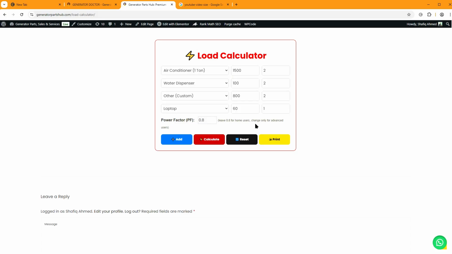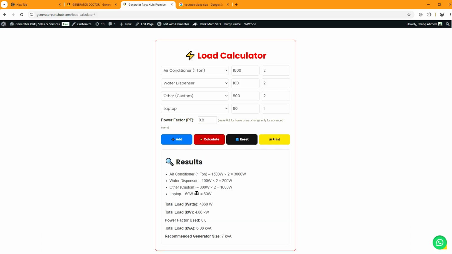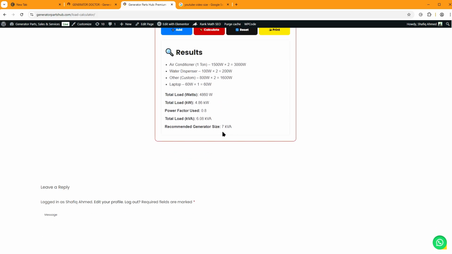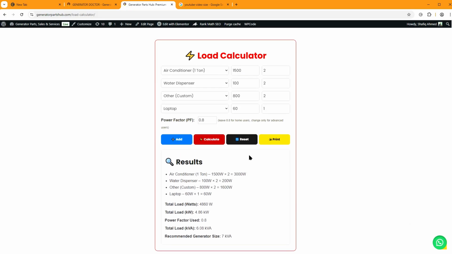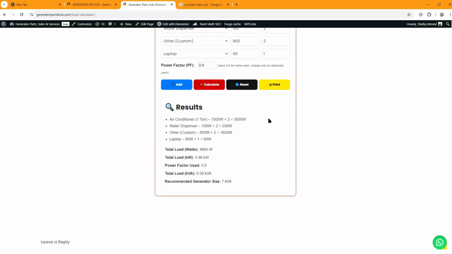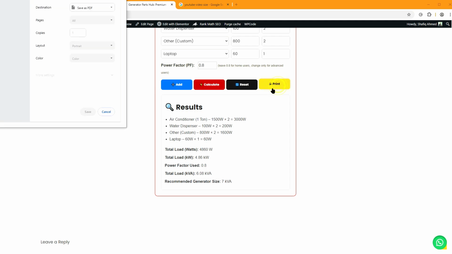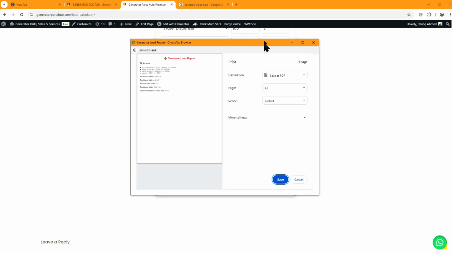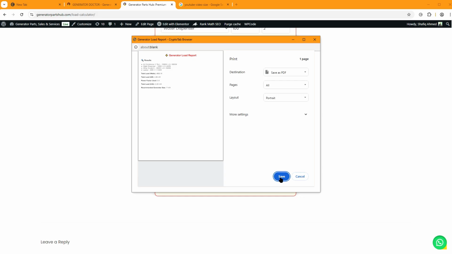Hit Calculate button for instant results showing your total load in watts, kilowatts, and the exact required kVA, along with a suggested generator size. Finally, use the Reset button to clear the form or the Print button to generate a clean, professional load report. Use our calculator now and get the right power solution every time.